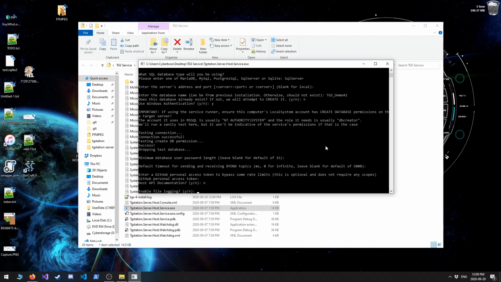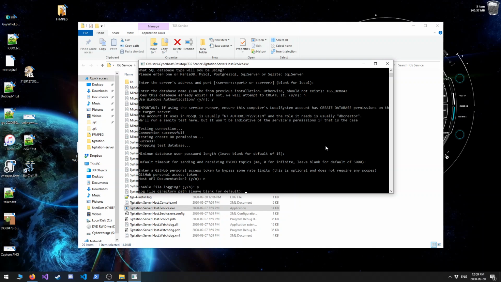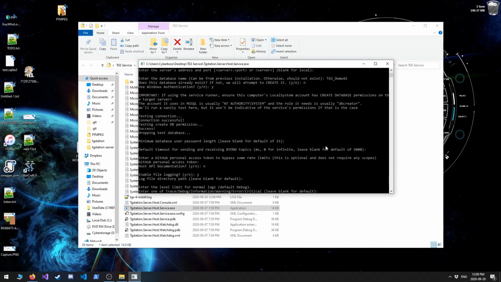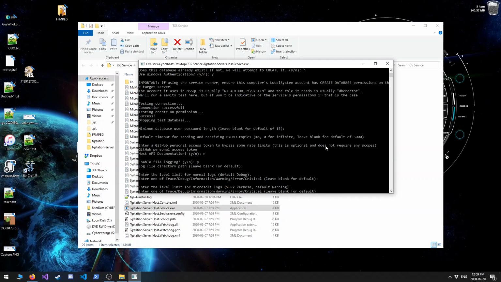File logging, you generally want this on for a production server. Log file directory, by default, it will be in ProgramData/tgstation-server on Windows or /log on Linux. Leaving it blank uses the default. I'll leave it blank for now. You can just check it later. For the log levels for normal logs, you leave that as default, debug. You can go up to trace or down to errors or whatever you want. You can always modify these settings later as well.